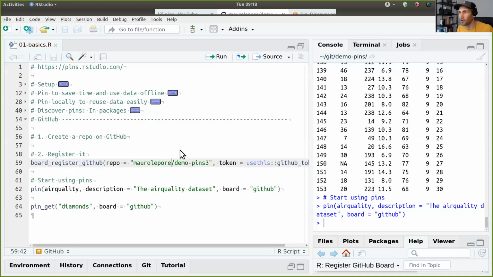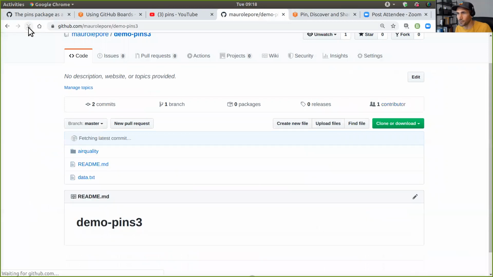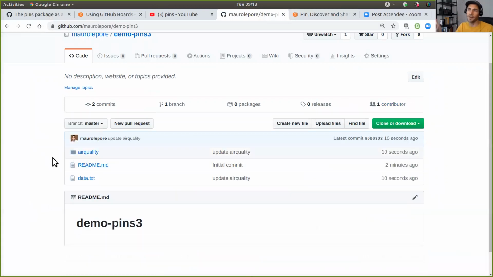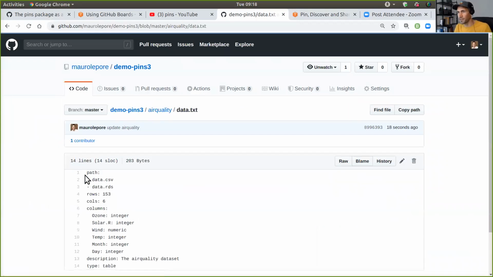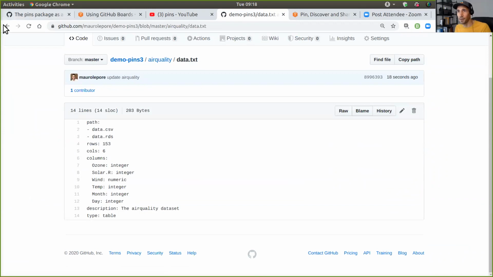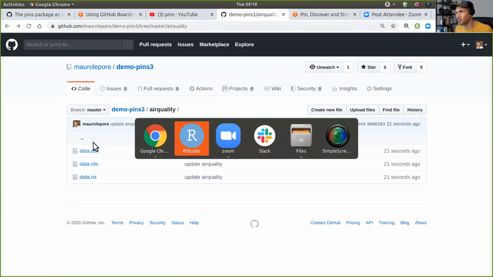So what happens if I now go to GitHub? If I refresh this page, you can see that there's a new folder there called air quality. And if you go inside it, you see a CSV, an RDS, and a text file. I'm not familiar with the data structure of this package, but that's the magic. So that information is all done by pins.